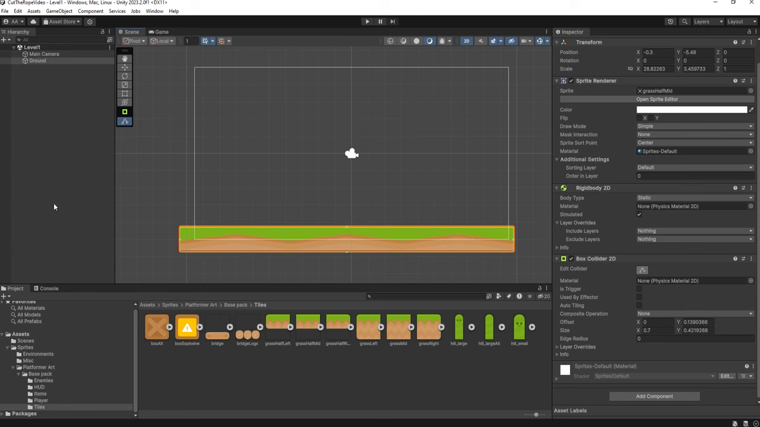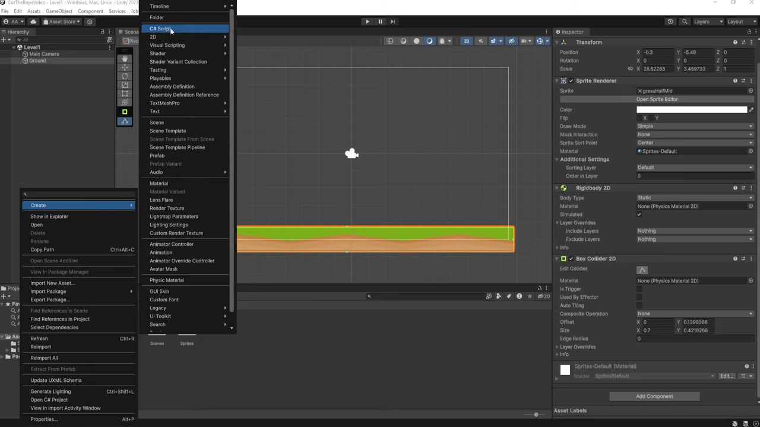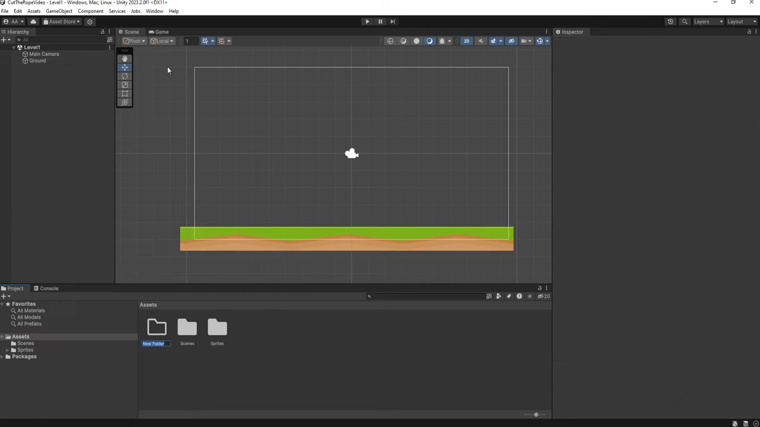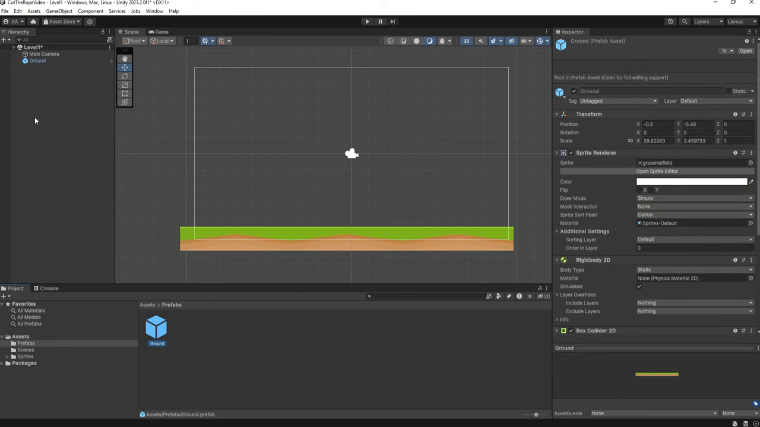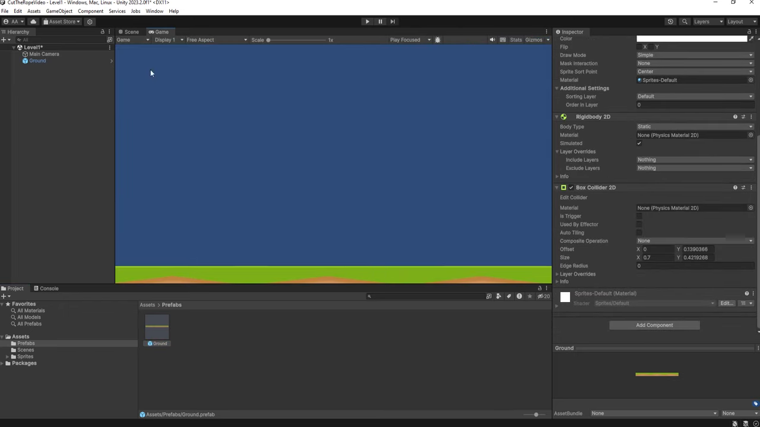So right now we have it here, and it is important that we will be using this ground in multiple levels of the game. So we want to create a new folder, and we are going to name it prefabs. In this folder we will have multiple prefabs that we will be using in other scenes. So it is there, and now we can see that it is a prefab. And if we run the game, we can see there is the ground.